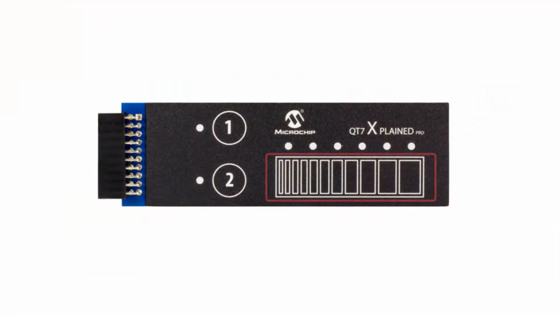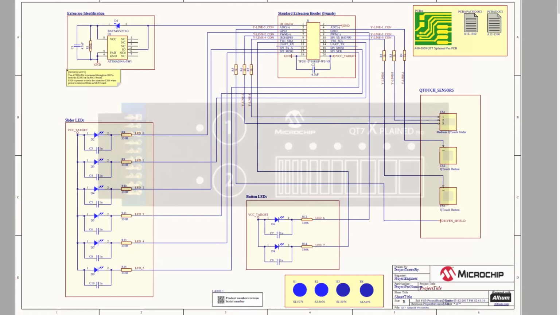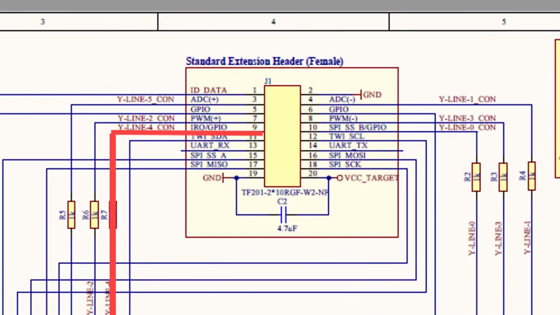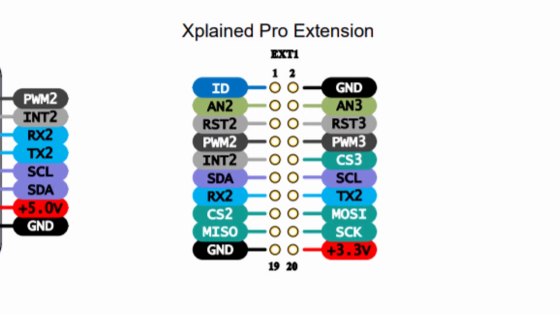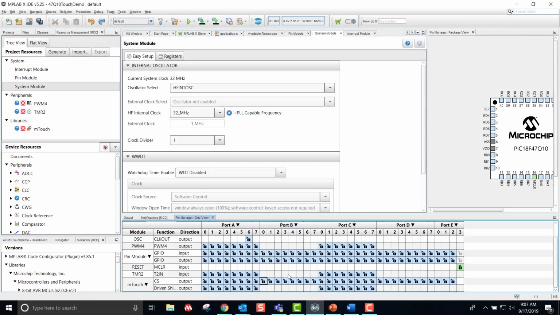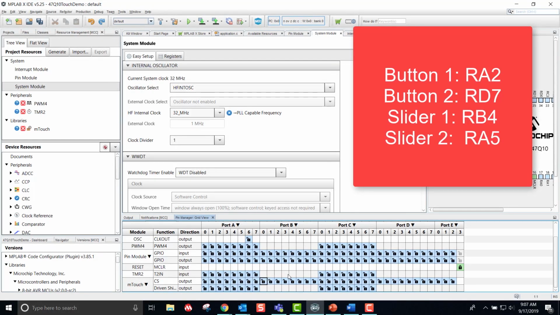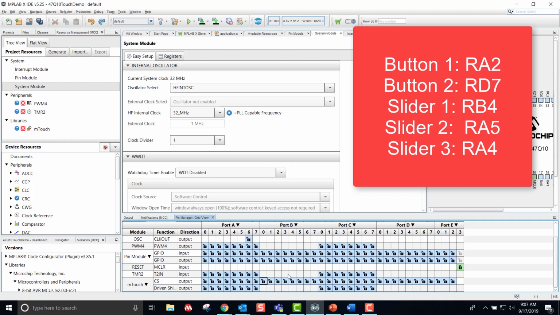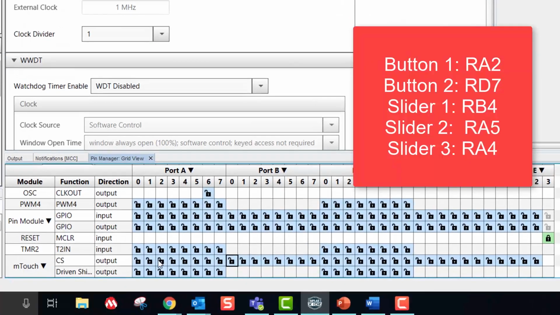Next, I need to find the connections for the slider. Segment 1 of the slider connects to pin 9 of the Explain header. Pin 9 is connected to INT2 of the baseboard, which connects to RB4 of the Nano. I'll use the same technique to figure out the rest of the slider input pins. Now that I know all of the pins that our buttons and slider are connected to, I will go ahead and lock them to the chip select module of the MTouch library.